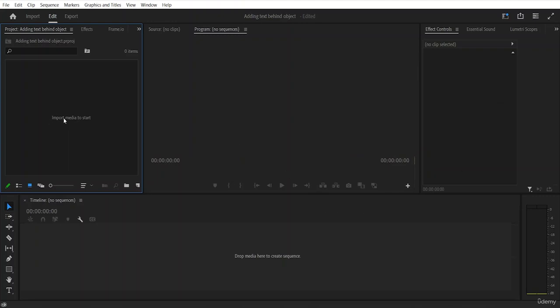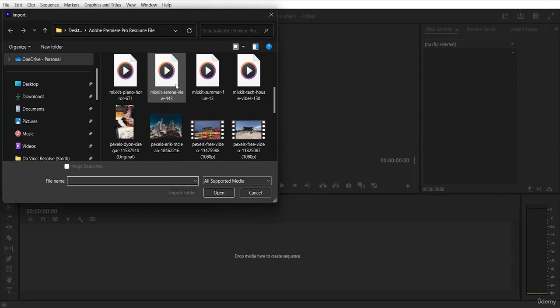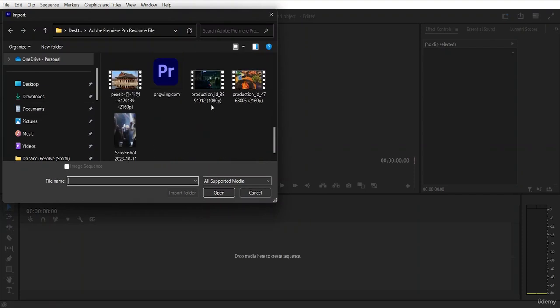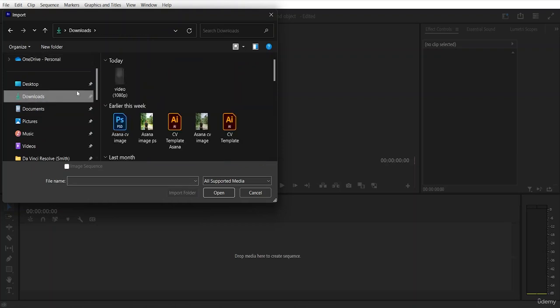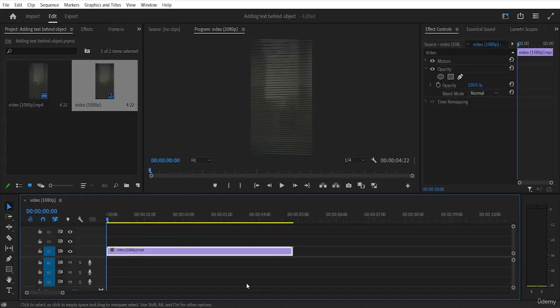Now I want to import media. I'll right click over here, and it goes directly to my resource file. Otherwise I can check my downloads as well. Maybe I will take this video from here and move it into my timeline. Once I move this video into my timeline, it will directly become a sequence.